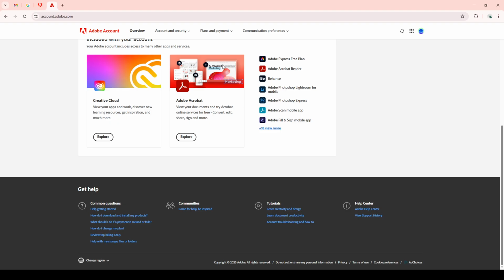Now, if your primary purpose for signing in was to use Adobe Acrobat, you're going to want to look for it among the products listed on this page. Once you spot Acrobat, you'll notice an Explore button nearby. Click on it, and you'll be directed to the Adobe Acrobat resources and applications. From there, you can begin working on, editing, and managing your PDF documents immediately.